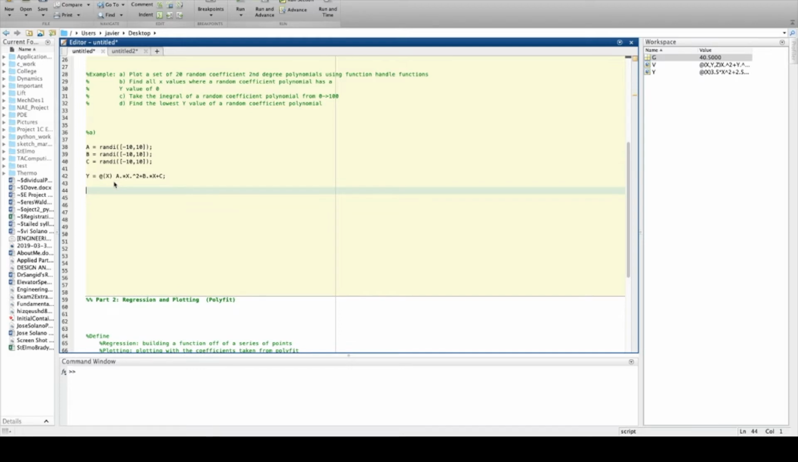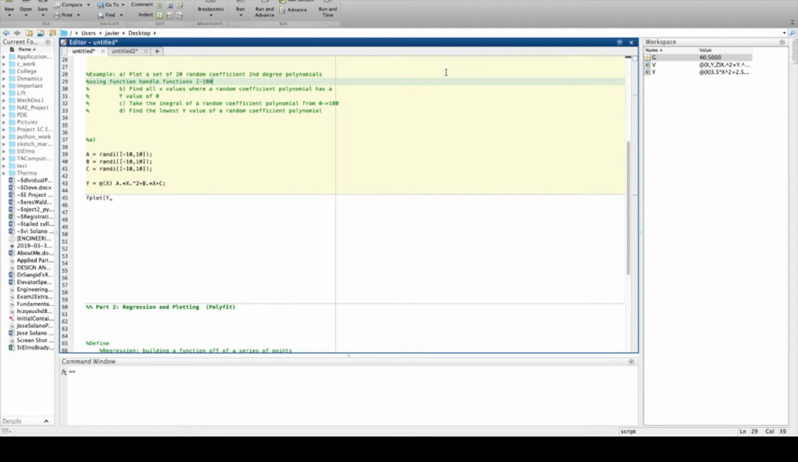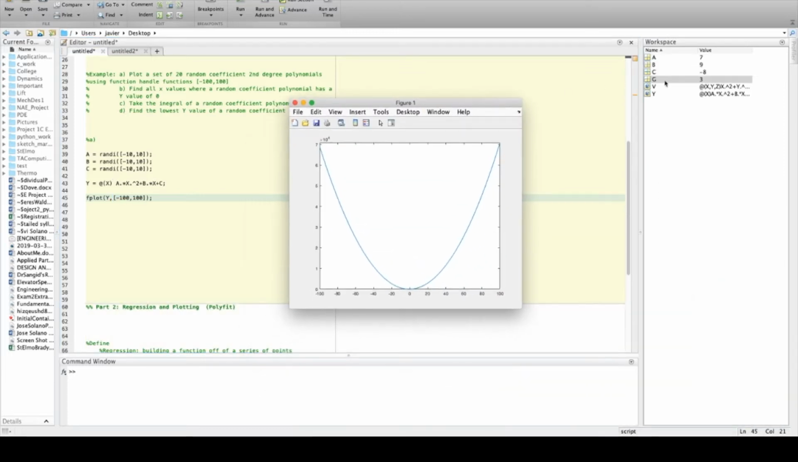We want to plot it, and the function I'm going to use is called fplot. The way we use that is we say fplot, just like plot, but with an f in front of it. It asks for f and our x interval. What that's asking for is what function do you want to plot? Well, we want to plot y, over an interval from -100 to 100. Okay, so now with -100 to 100, we get the polynomial with random coefficients a, b, and c right here.